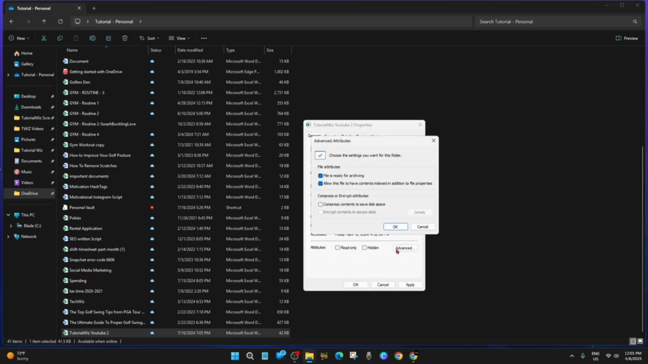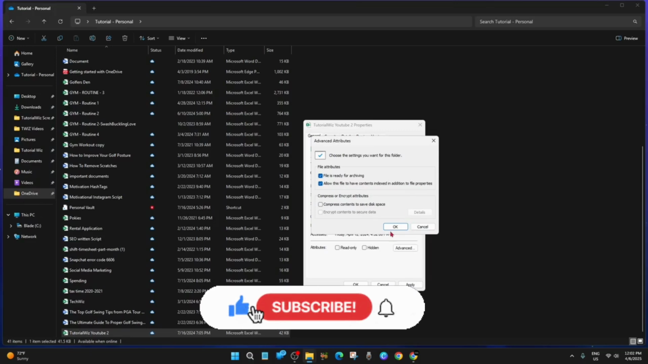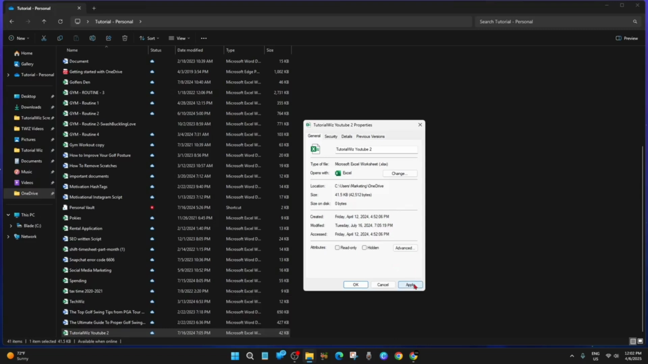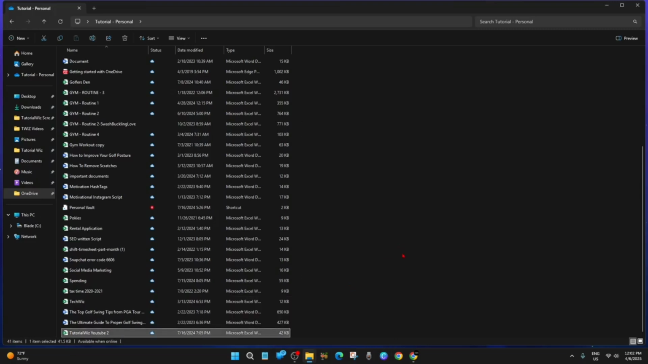And we could also get into that Advanced tab, so choose the settings you want for this folder. So file attributes: file is ready for archiving, allow this file to have contents indexed in addition to file properties. We can keep them the same, but make sure Read-only is turned off, and then click on Apply and then OK to save your changes.